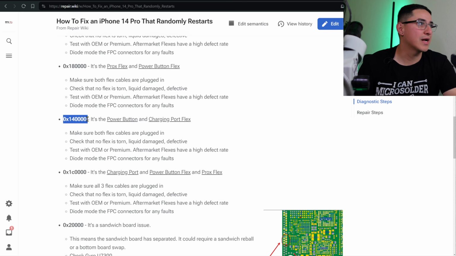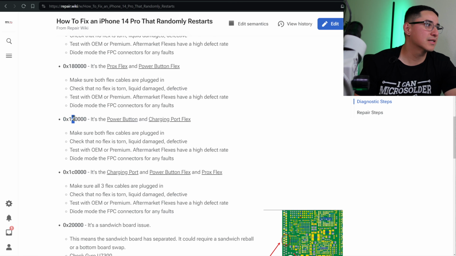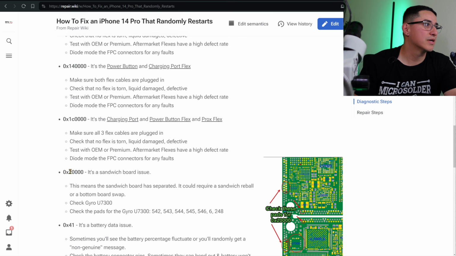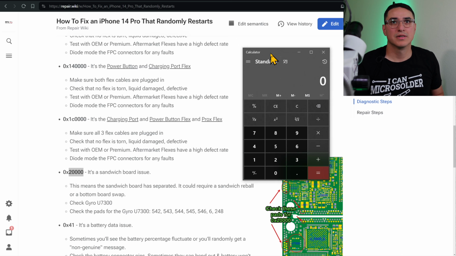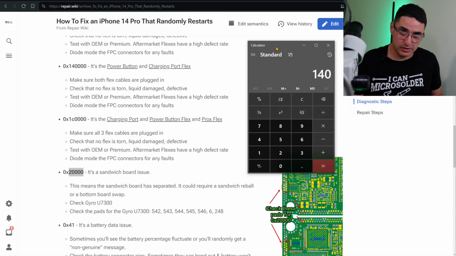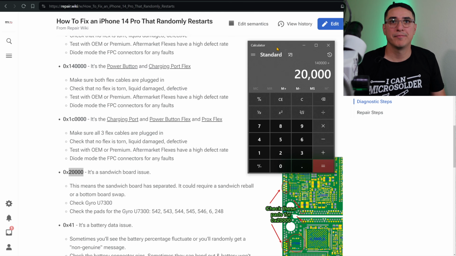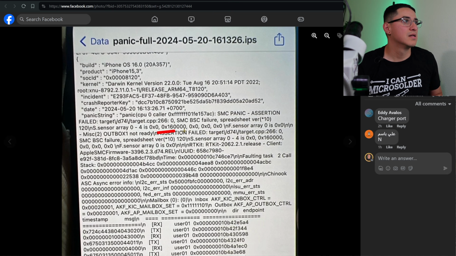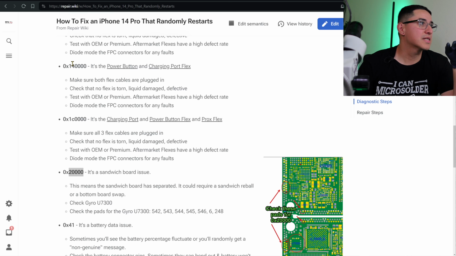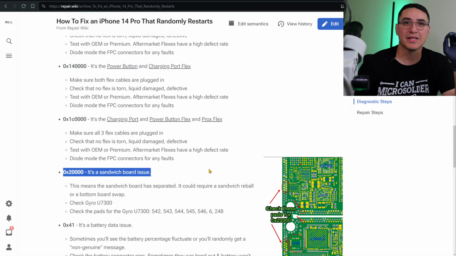0x140000. If we want to add 2 here, look at that, there's a 2 here. So at this point, let's do it live. 140000 plus 20000 is 160000, which matches this one here. So this guy is having a power button, charging port, and a sandwich problem on his 14 Pro or Pro Max that is giving him that 160000 panic log error.